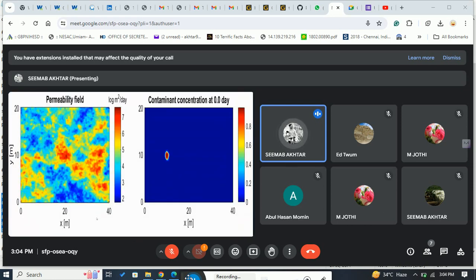Now, let's see a contaminant example, how Modflow works. This is a conductivity permeability field and contamination from 0 day to 3 days. We will see here, day by day, how contamination is increasing, and through Modflow modeling we will see it in a 3D visualization. See, day by day contamination is increasing and shifting towards the distinct side.